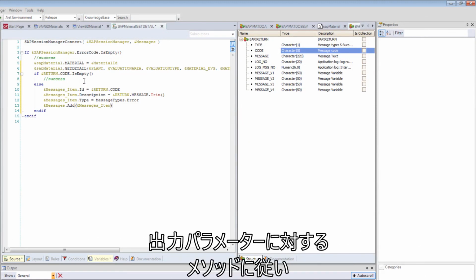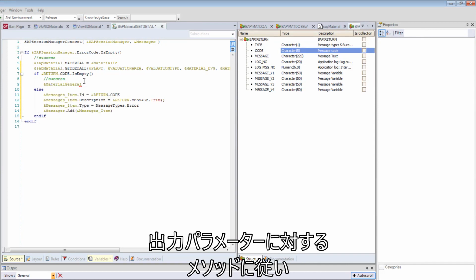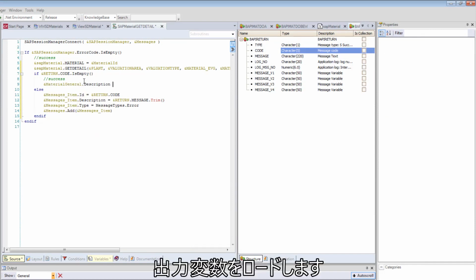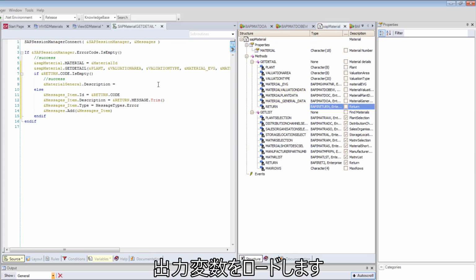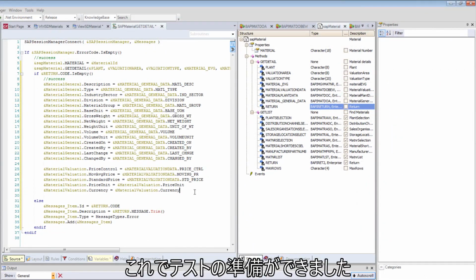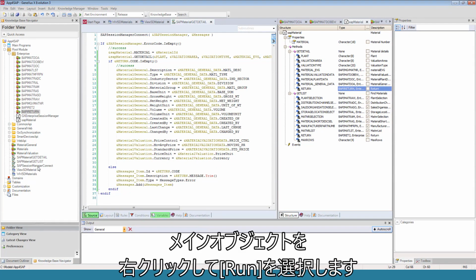When the execution has been successful, all we need to do then is to load the output variables according to the method's two output parameters. And we are now ready for testing. We right-click and run on the main object.